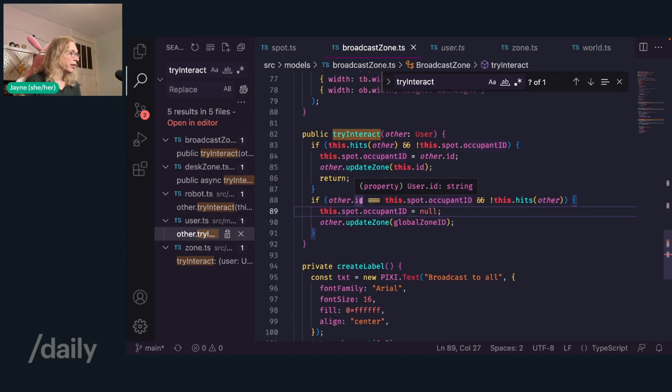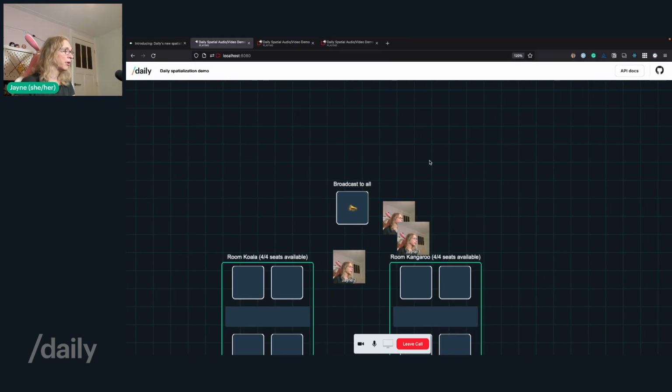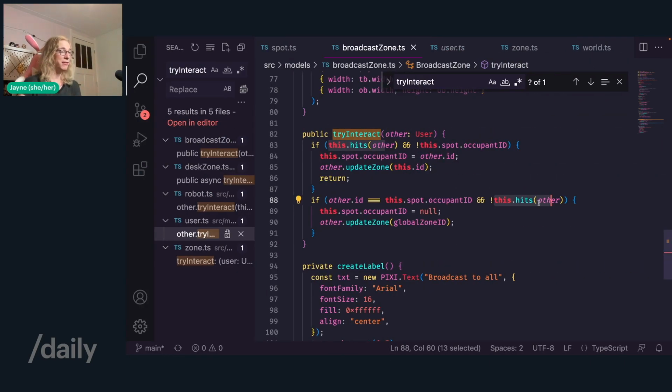If other.id equals this.spots.occupant ID, and it doesn't hit, this means that if I decide to leave, so I'm gone, I'm back, I'm gone. If I decide to leave, that means that I'm not hitting, like the user is not hitting this anymore. So that means we should set it back to null and update it back into the global zone.